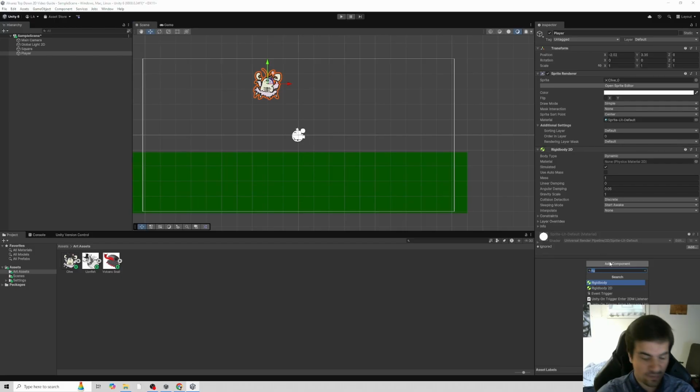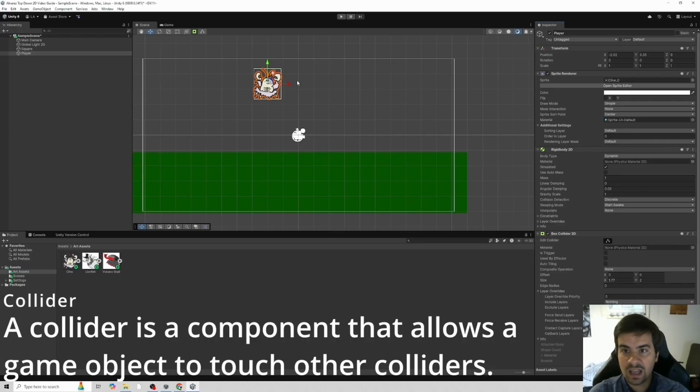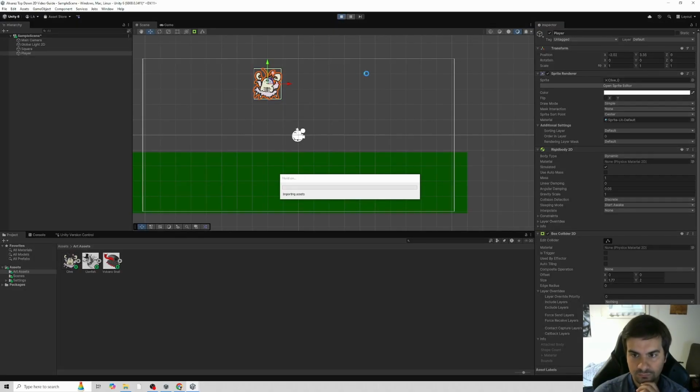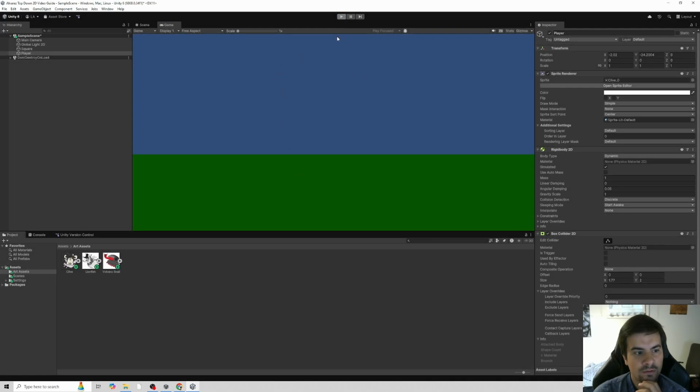There's one more basic component that we're going to need. We're going to need a collider, a box collider 2D. The collider is going to allow this game object to touch other game objects. Otherwise, it'll go right through them. Let's see what will happen here now. Now that he has a collider, let's see if he collides with the ground. So he has a collider, but he's still falling right through the ground.